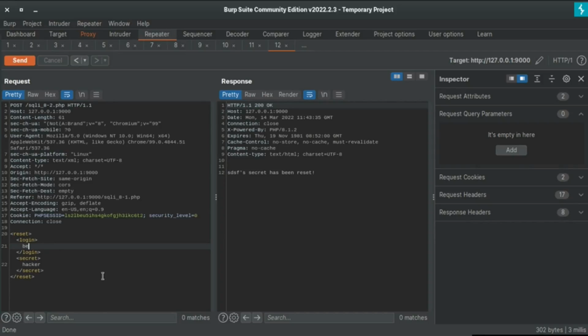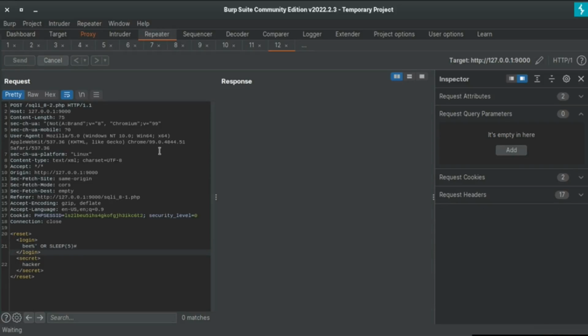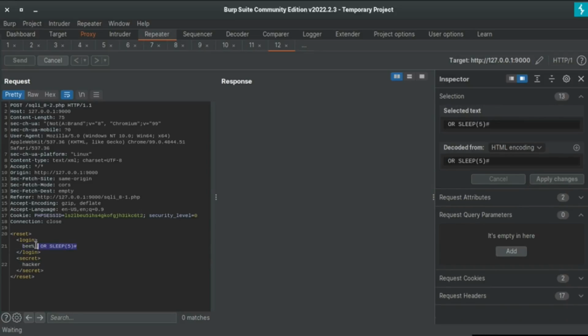Let's see if I can execute some commands using the XML. I'm putting B, percent, colon, single quote and then or, which is an SQL operator, and then sleep for 5 seconds. Let's submit this, and yes, it seems like this is working because it is kind of sleeping now and does not show anything. Seems like it is gone forever.